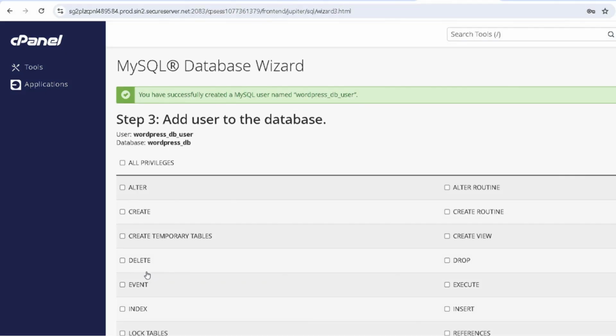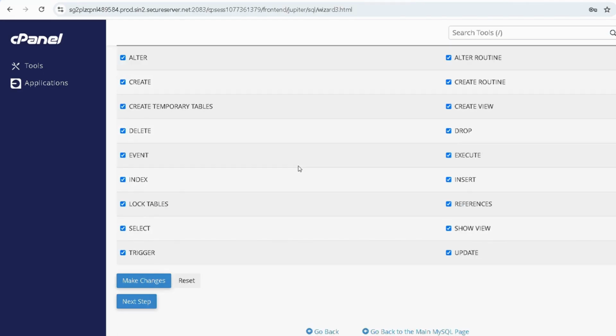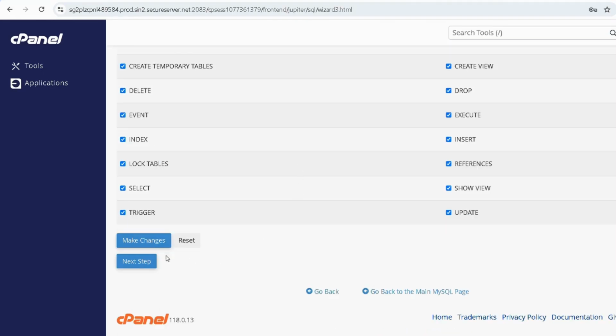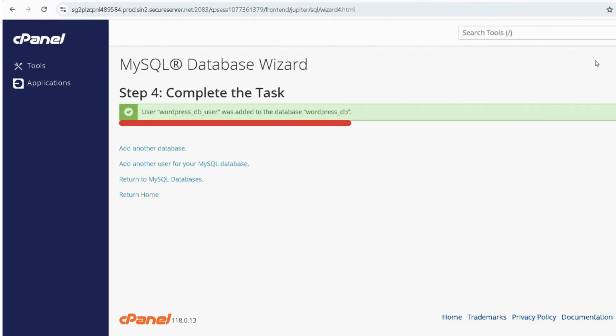Step 3. Add user to database. Now, you'll need to grant the necessary privileges to this user. Select All Privileges, and then click Make Changes to finish the settings. Step 4. Complete the task. That's it. You've successfully created a new MySQL database and user.